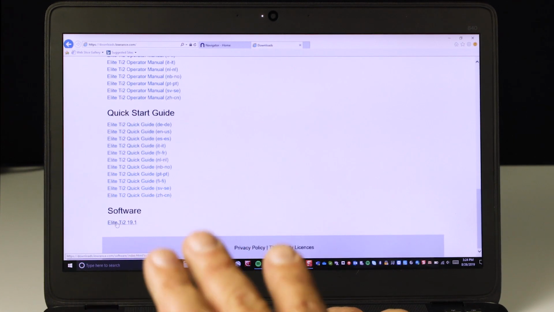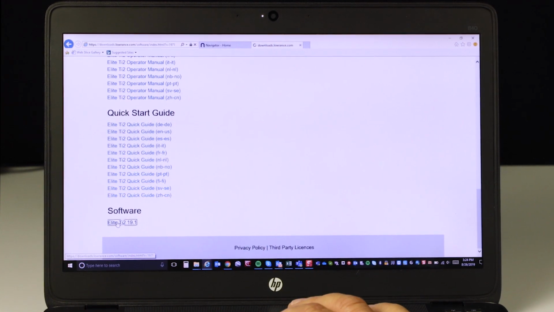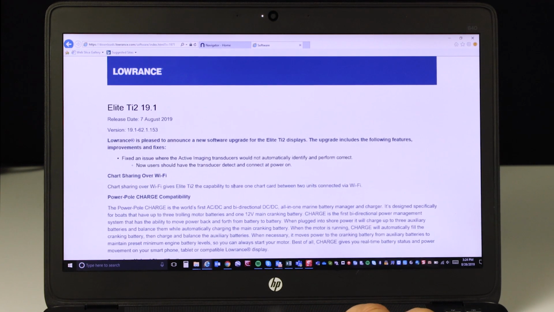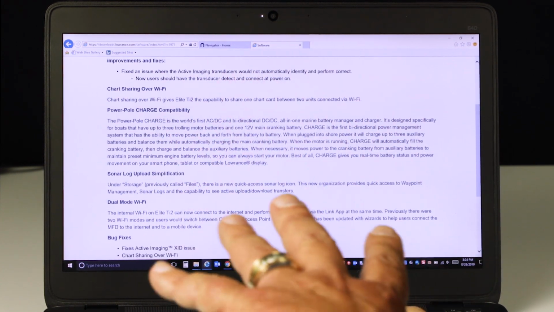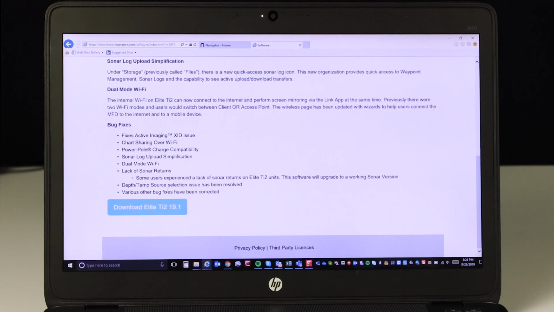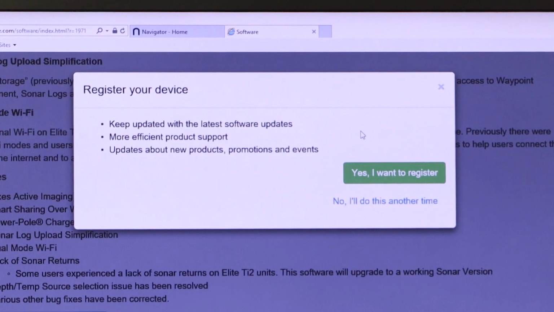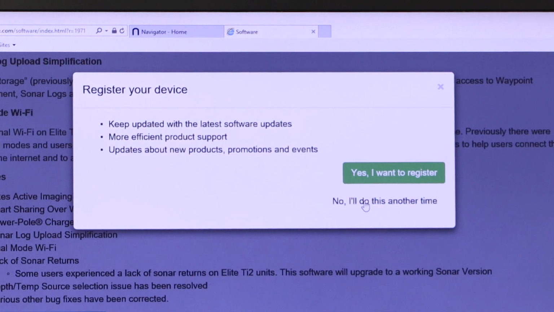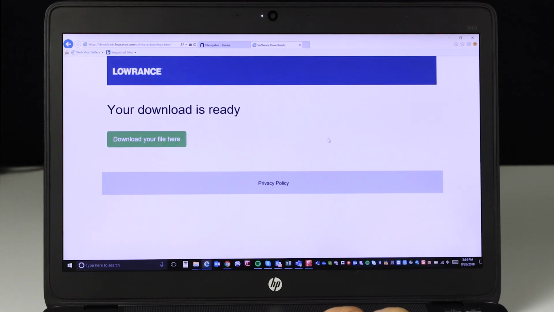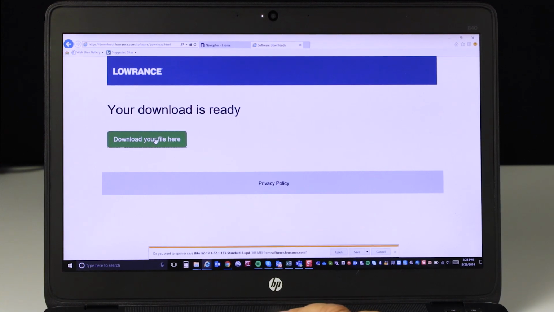And then we go down here to software. We give that a click. It gives us a little information about the software update. We scroll to the bottom, and then we select Download Elite TI-2 Software. It asks if you want to register your device. If you haven't registered, you can register it from here. If not, you can select, I'll do this another time if you want to register it later. Then you click download your file here.